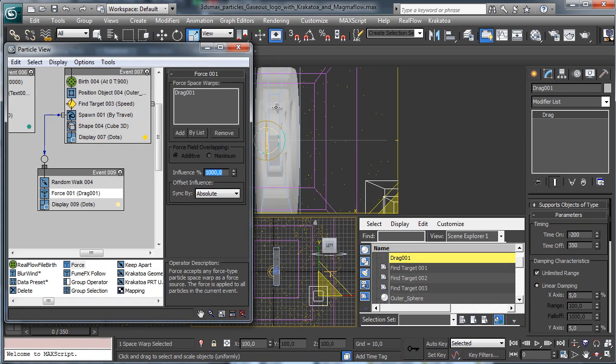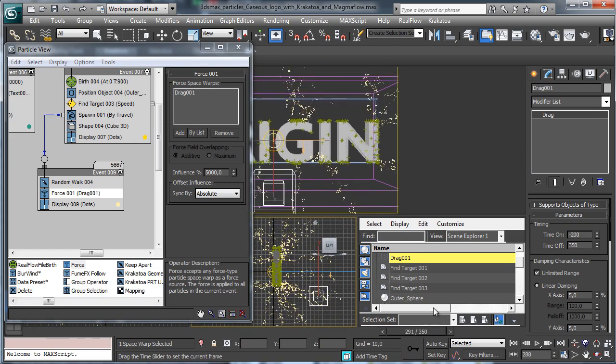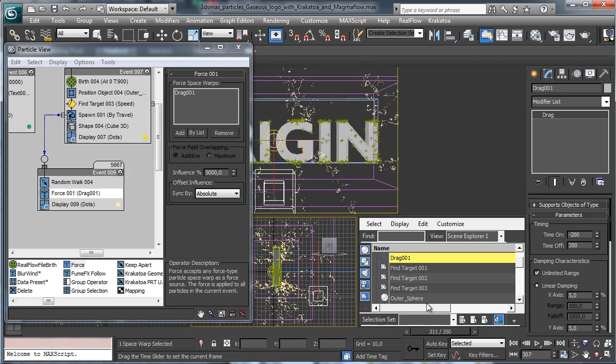And now I'd like to have 5 times the force, the energy we have now. So you see that now we are creating a really fluid movement of the particles. Okay.